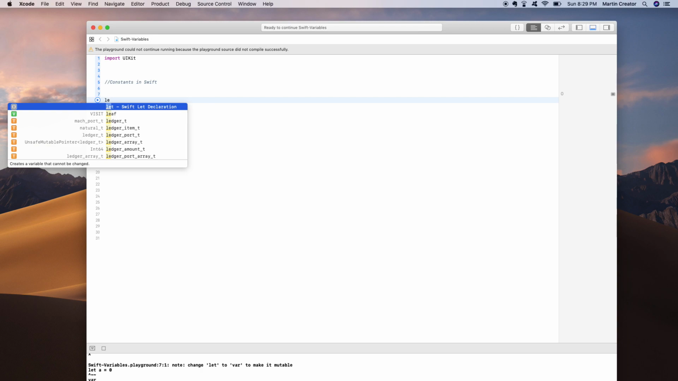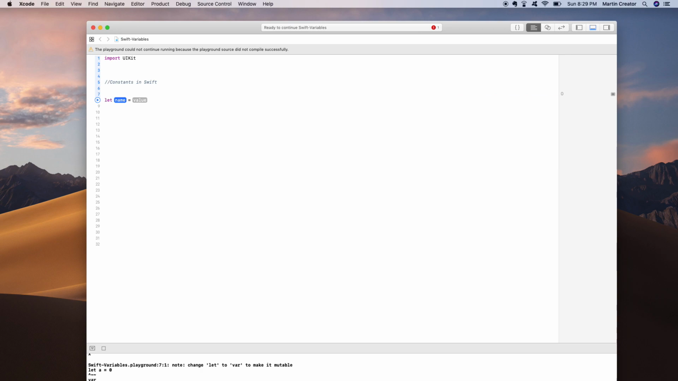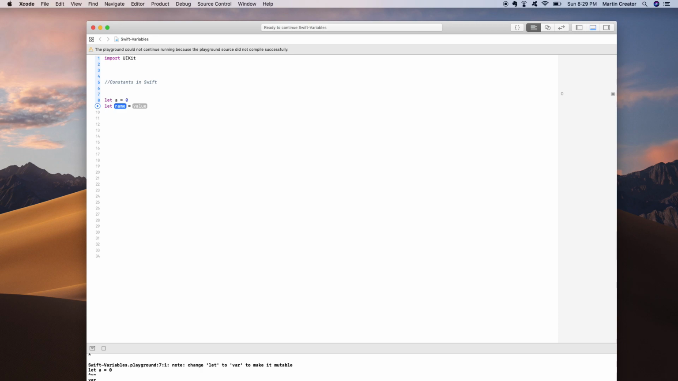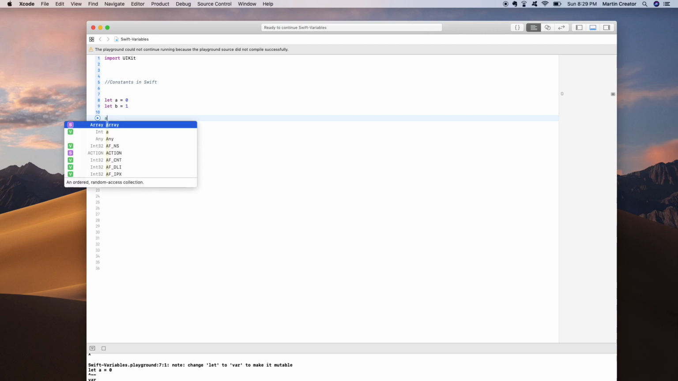When I type in let, Swift recognizes I'm trying to use let, and when I press enter, it will ask for the name. In this case, I'll give it the name of A and the value of 0. So again, this is an integer, and I'll declare another constant. This time I'll give it the name of B and assign it the value of 1. Since these are mathematical terms, I can do some mathematical expression. So A plus B should be 1.